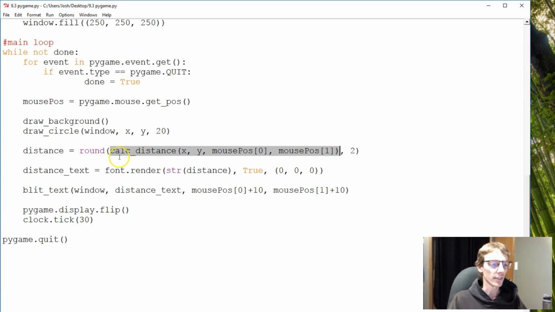It's a function called calcDistance, in other words, calculate the distance, and we're calculating the distance between two pairs of coordinates: x, y, which is where our circle is drawn, and our mouse position 0, which is the x coordinate for the mouse, and mouse position 1, which is the y coordinate of the mouse. Okay, so this function is going to pass a number back that's rounded to 2 decimal places. That will be stored in distance.